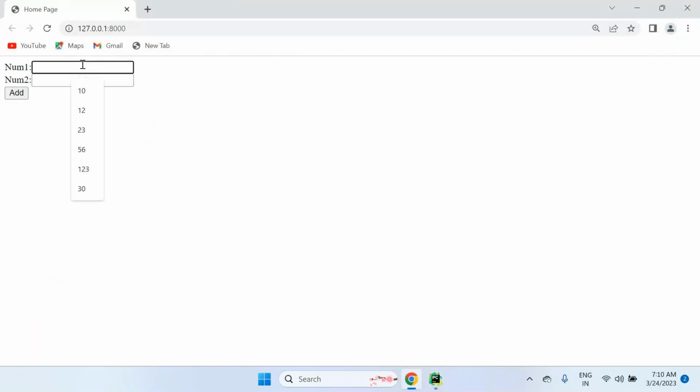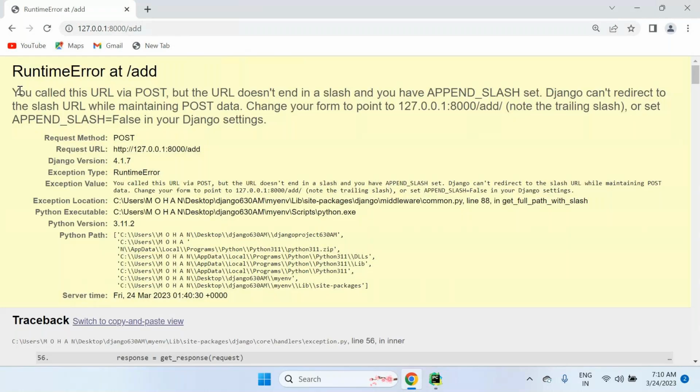When I try to add these values, now you can see here, 20. Click on add. What is the problem, sir? Runtime error. Got my point? So look at this. You called this URL via post, but the URL does not end in a slash and you have append slash set. Django cannot redirect to the slash URL while maintaining post data. Change your form to point to 127.0.0.1:8000/add/ only. Note the trailing slash is there.